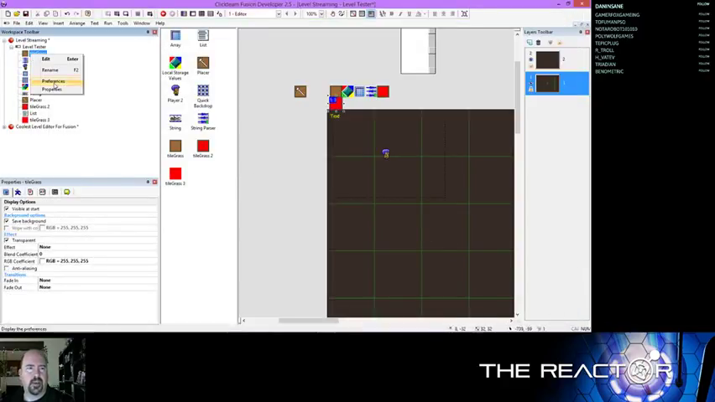So I want to rename these things. I'm going to call this tile 1, tile 2. Now tilegrass 3 here, this is an interesting one. Tile, what are we going to call it? Group hold.